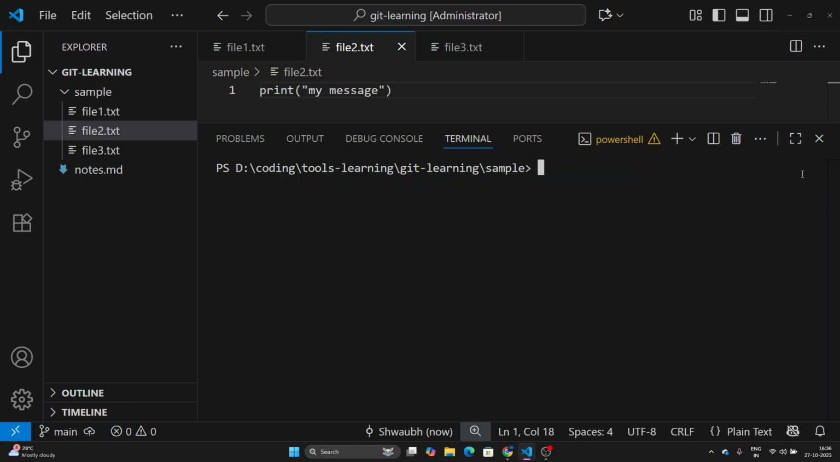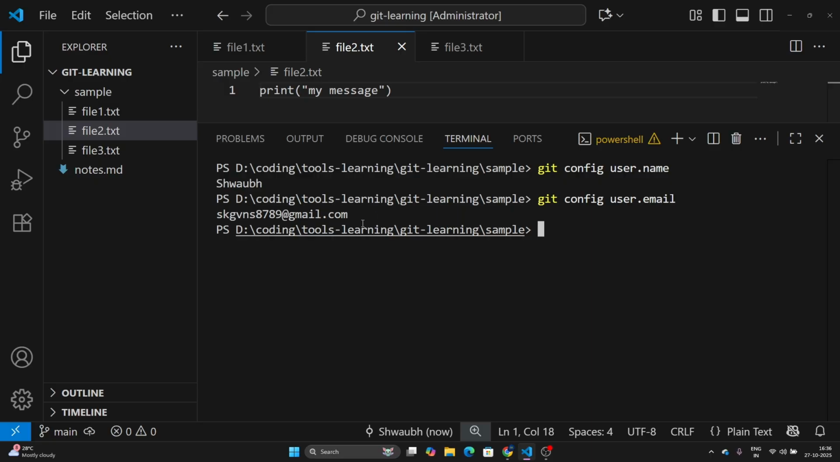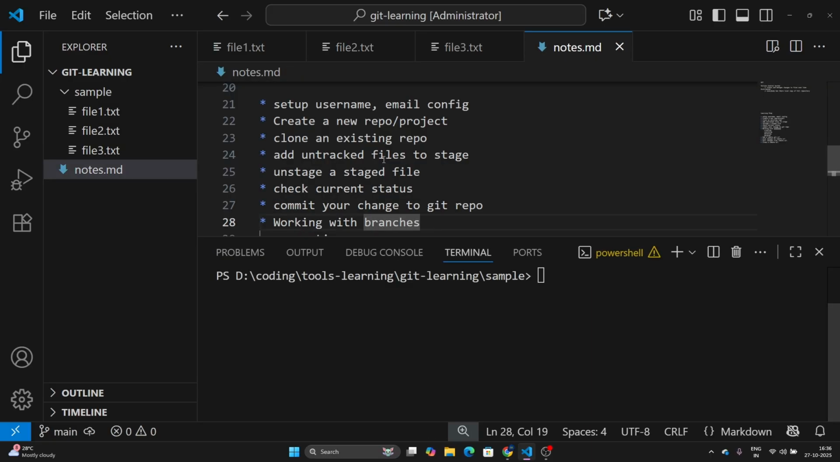Now to confirm these values, I can just say git config user.name. You can see my username, and if I say git config user.email, you can see my user email, right? So this is how you can set up your username and email configuration.